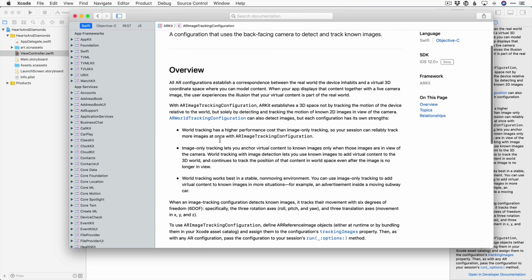Okay, so world tracking has a higher performance cost than image only tracking. So your session can reliably track more images at once with ARImageTrackingConfiguration. And that's because it's keeping track of a whole lot more stuff if you're doing world tracking versus just looking at these images. Image only tracking lets you anchor virtual content to known images only when those images are in view of the camera. World tracking with image detection lets you use known images to add virtual content to the 3D world and continues to track the position of that content in world space even after the image is no longer in view.